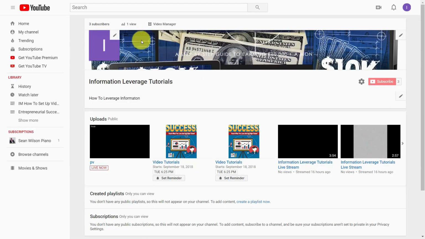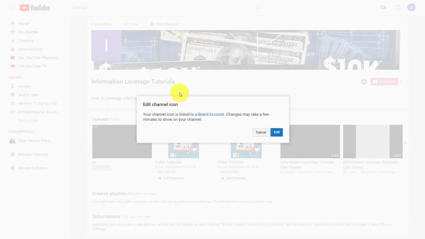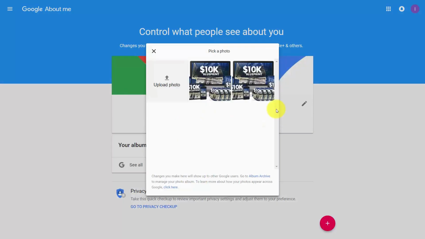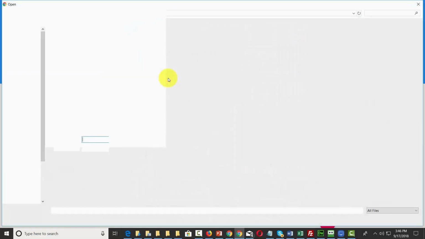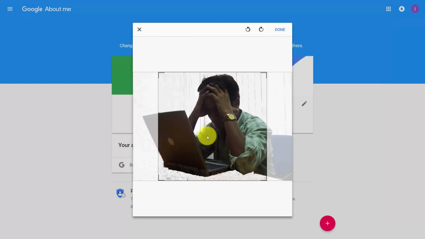Now, one thing you can do is you can have your image created with a call to action on the actual image. Another thing you can do is change your profile. So what we can do here is click this pencil. And YouTube is reminding us that when we change this image, it's going to be connected to our entire brand. So we're going to click Edit, and find the photo that we want to use. Once we have our photo, we'll then click Done.